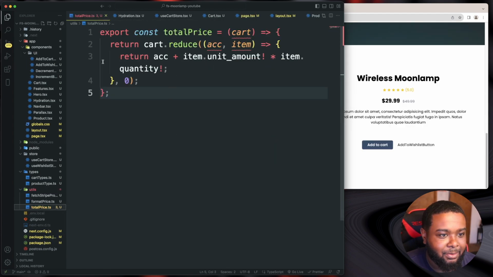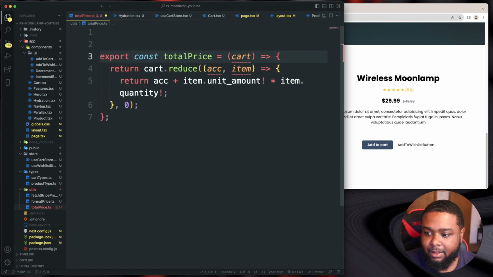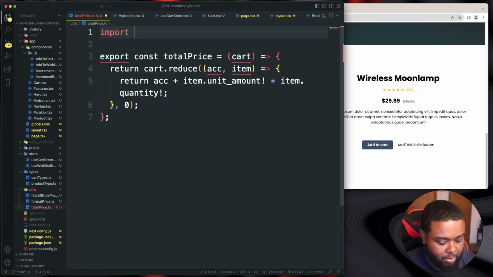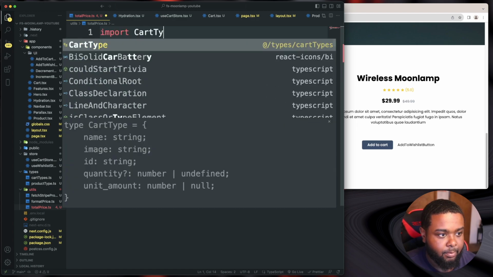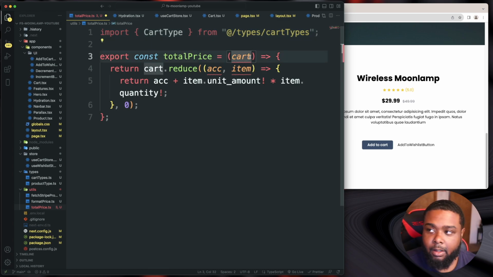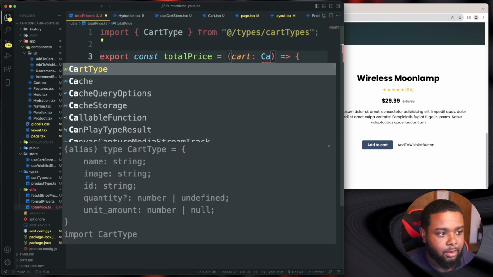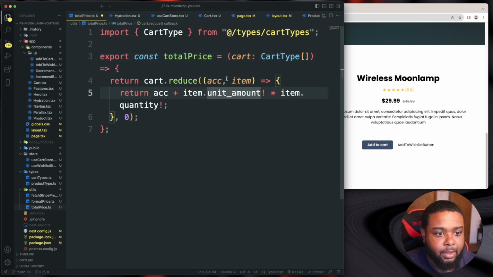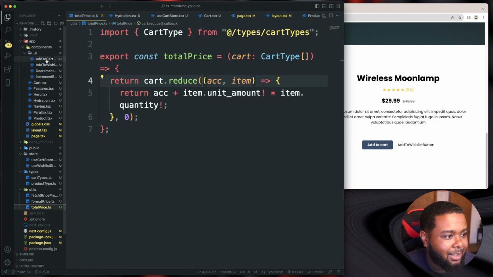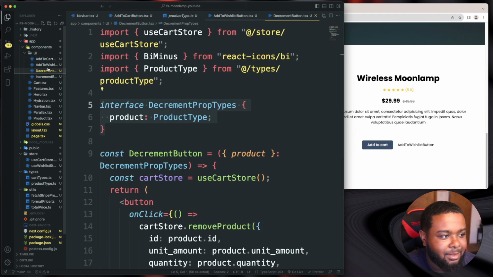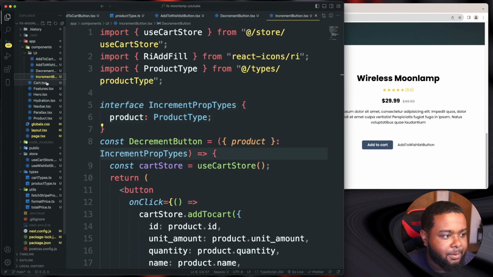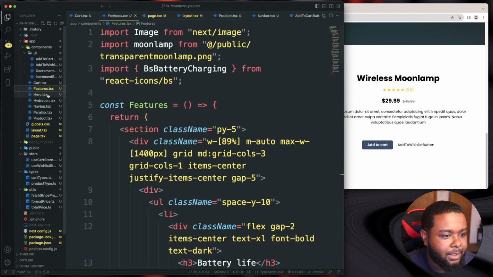We do have some here as well. To fix this one, I believe it is cart types. Let me just check. So we're gonna do import cart types. And our cart is going to be a cart type, so it's going to be an array. And I believe that's it. So that got rid of all of those, and I think we got all the errors. Let's just go back and look. For now, yeah, I think we're good.